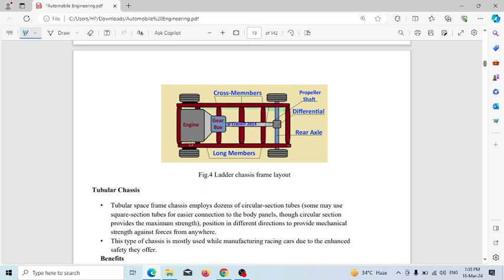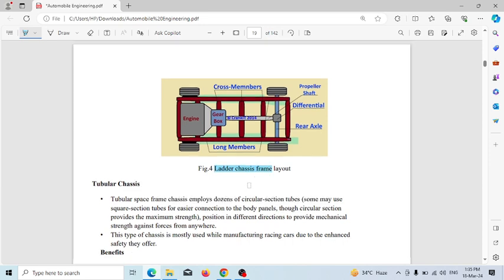These are the images of the ladder chassis frame. These are the side members, long members, and these are the cross members over which the engine and gearbox are fitted. So the combined unit is called a chassis, and this type of chassis is the ladder chassis frame.